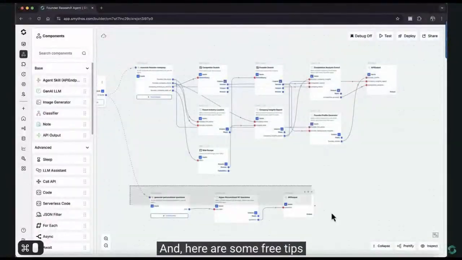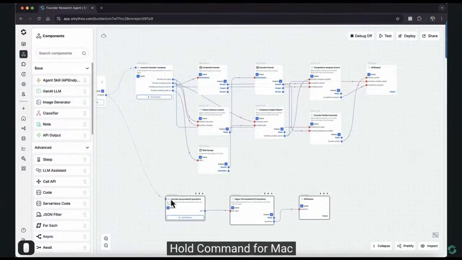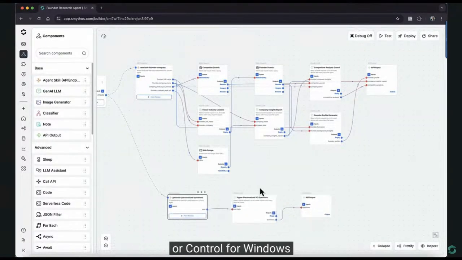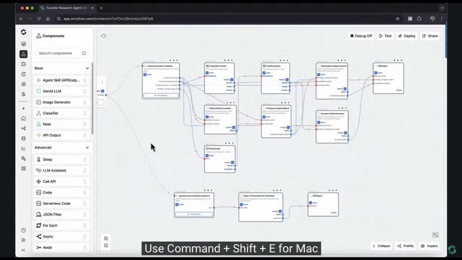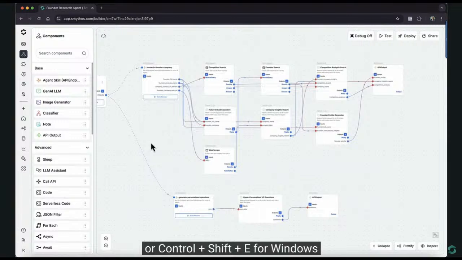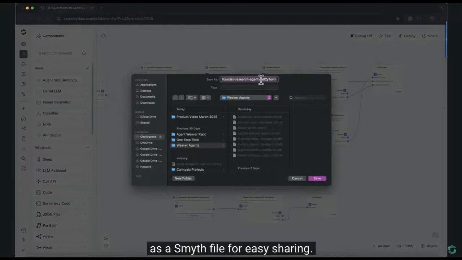And here are some free tips and shortcuts to boost your productivity. For bulk selecting components, hold Command for Mac or Control for Windows while dragging your cursor over multiple components to do bulk component selection. To export agents, use Command Shift E for Mac or Control Shift E for Windows to export your agent as a Smith file for easy sharing.